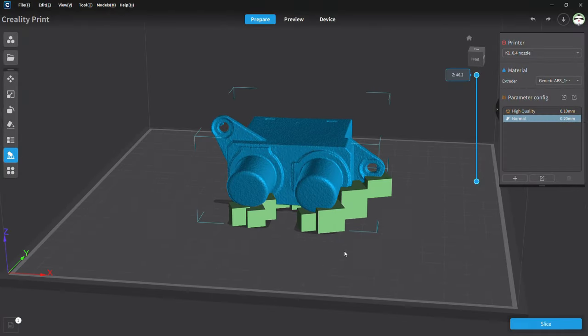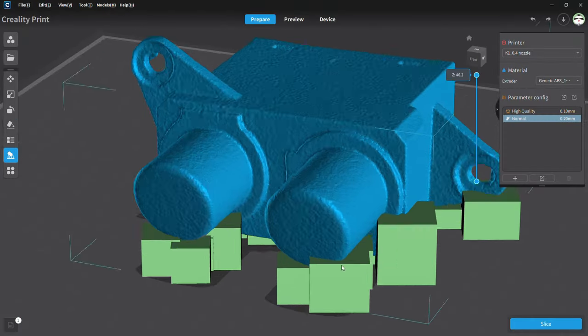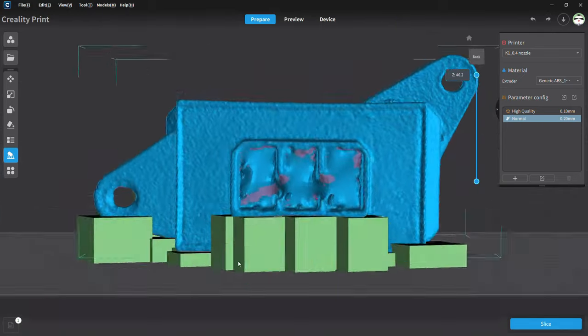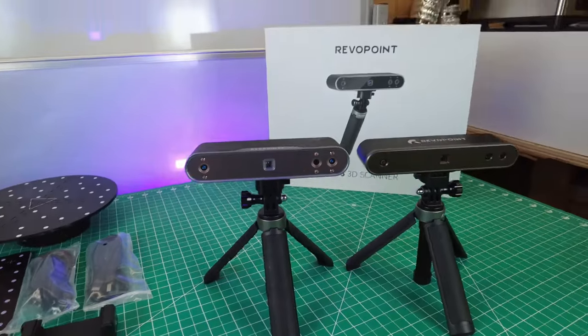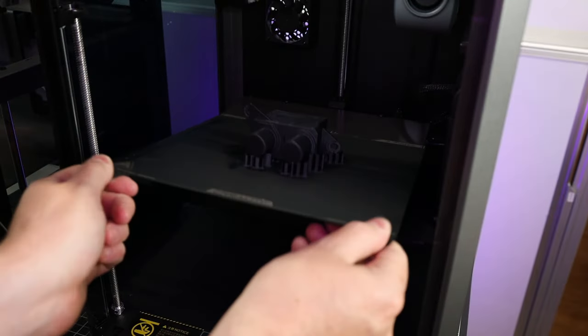With that being said, I wanted to print this 3D scan that I did using ASA, seeing that this is a fully enclosed machine. And if you want to see how I got this 3D scan, you might want to check out my video about the RevoPoint Pop 3. But anyways, this was able to print with no problems in about an hour and a half. And it looks pretty good.